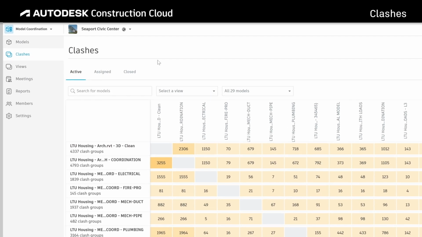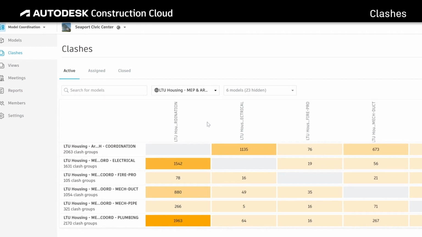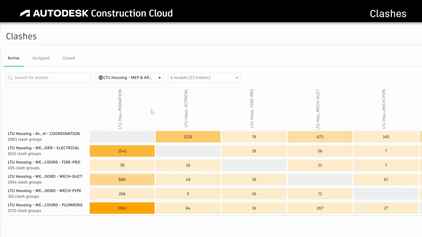Clash detection runs automatically against model changes, providing ongoing visibility into constructability concerns before they become costly issues on site. The Clashes tab displays the clash results across all models in your chosen coordination space and displays them as a matrix between models. The number in each cell is the number of clashes between the two models.